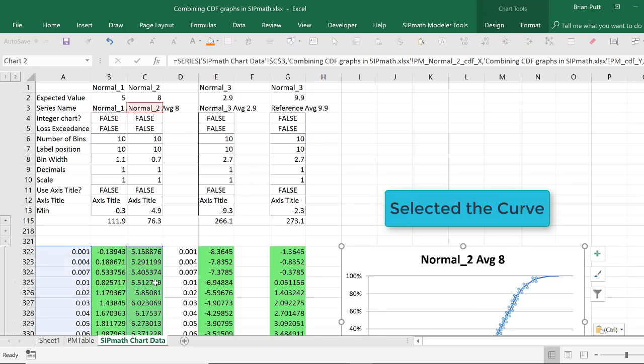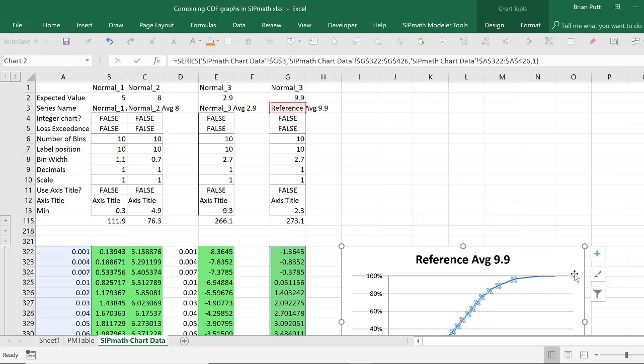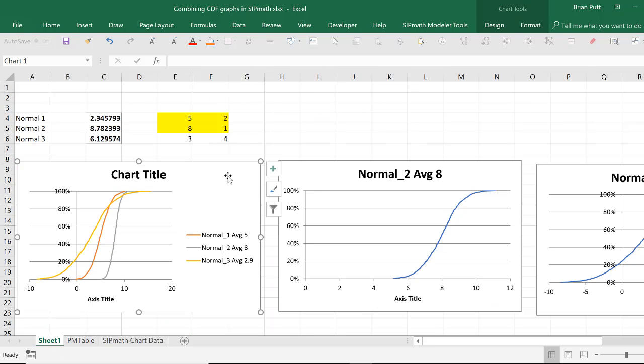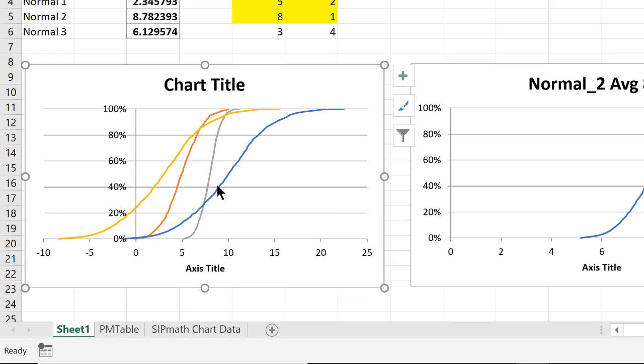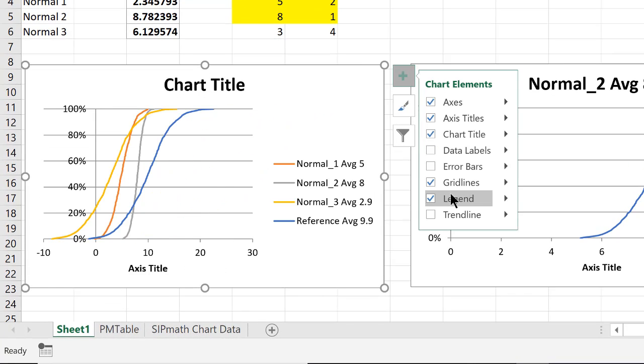Now I'm going to move the data for this S-curve over to my reference case and the title. I'm going to move the title over. And now I can copy that, come over to my chart where I want to include it, and hit Control-V. And I now have my reference case, and I can add the legend back here. And we can see that we have our reference case.